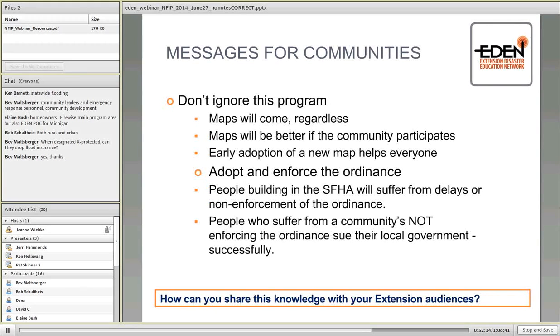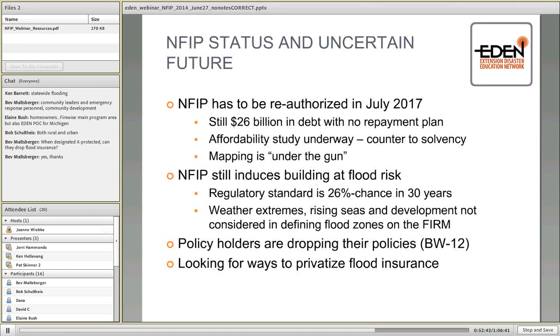For the communities, don't ignore this program. You're going to get maps. They're better if you participate, and if you adopt early, you can avoid a lot of grief for your property owners, and adopt and enforce that ordinance. So everybody will be happy. And again, if there's any program that you have that you can put this information into, it would be good. And I'd like to see it in the chat box.